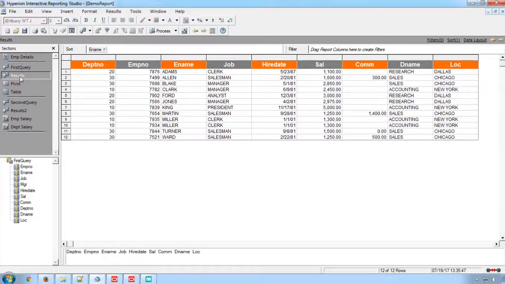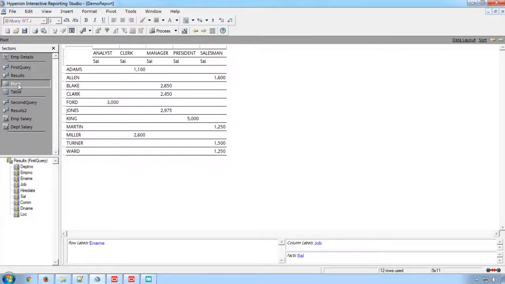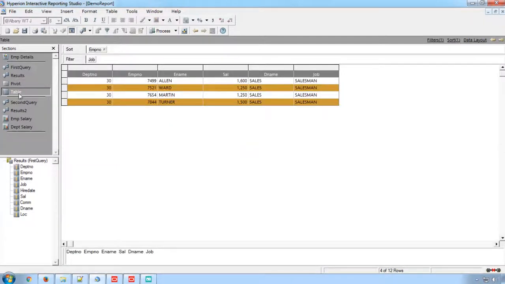The results section generated from the first query has sorting and number formatting features such as thousand separator and decimal places. The pivot section is generated from the first query with salary as fact. The table section has a filter applied for the job column, along with alternate background row color and a sorting feature.